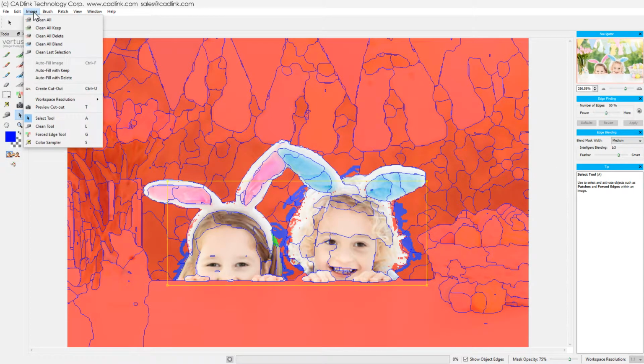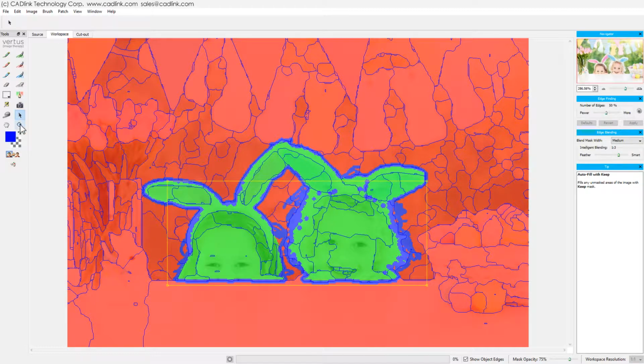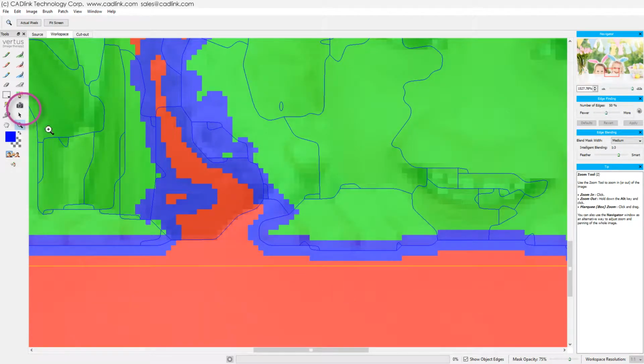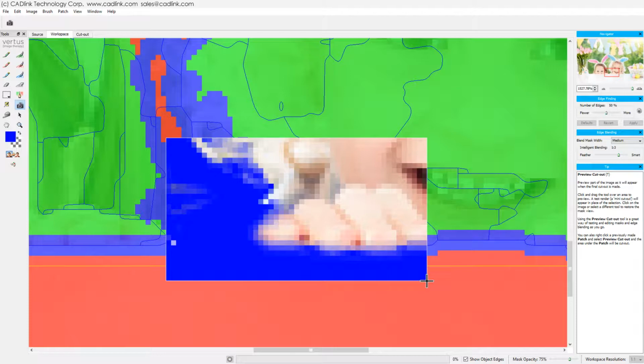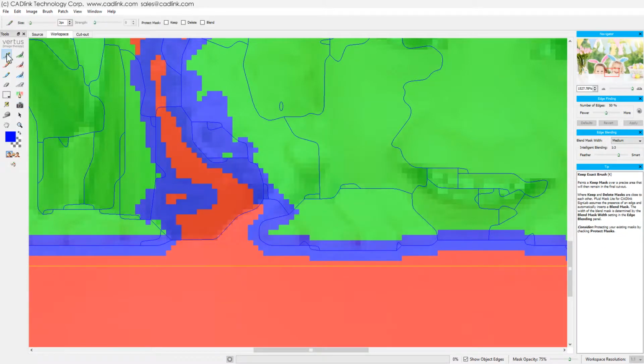Choose Image menu, Autofill with Keep. Check edits using Preview Cutout. To fix anything, use the exact brushes.